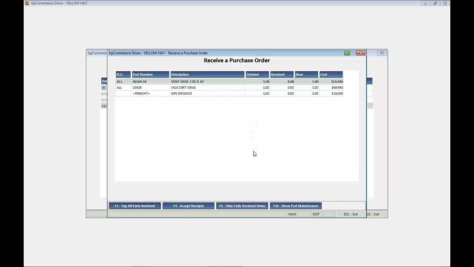If it's a long PO, you can also use F6, Hide Fully Received Items. So if you're receiving a purchase order multiple times by pulling it back up as your vendor fulfills it, and you want to get the clutter out of the way, you can press F6, Hide Fully Received Items, and that will remove from the screen any items that are showing as fully received.